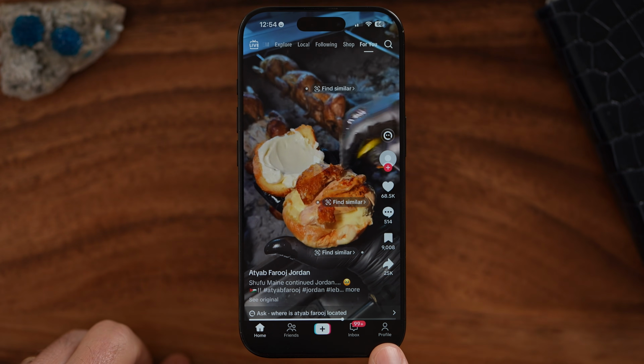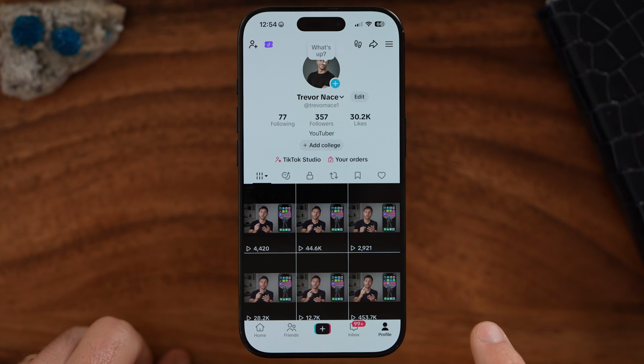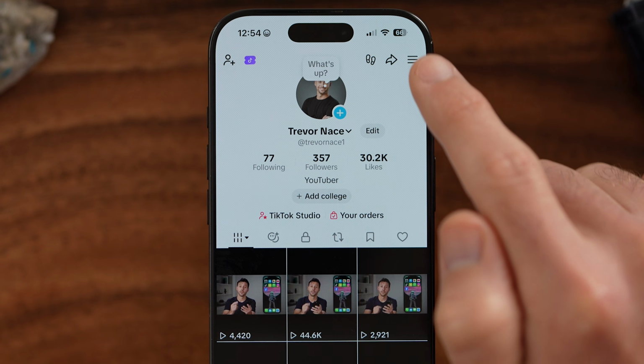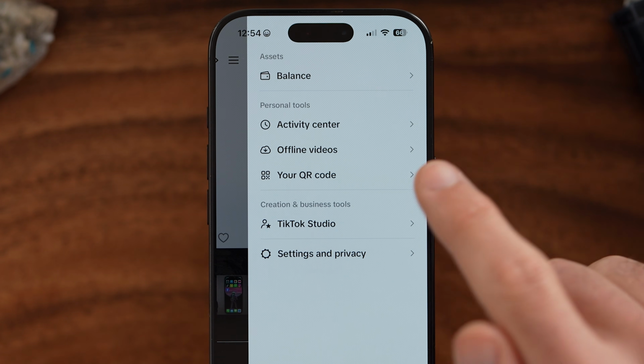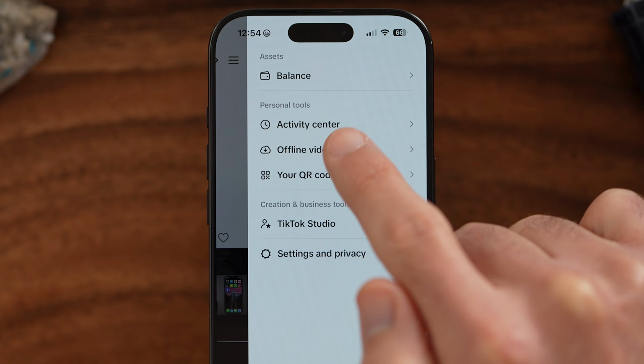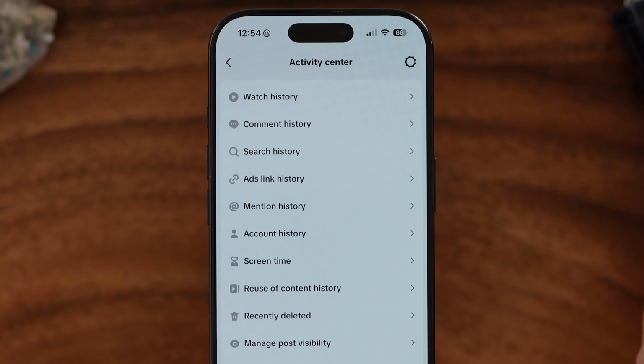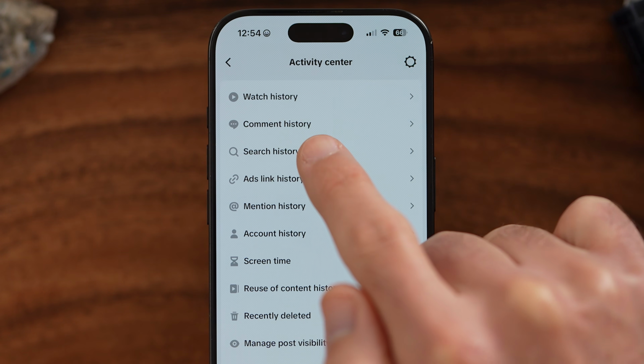To do that, tap on Profile at the bottom right. Tap on the three lines at the top right. Tap on Activity Center midway down. And first, let's tap on Search History.